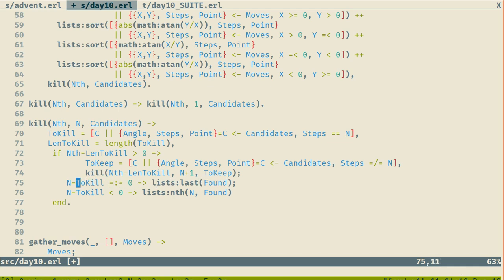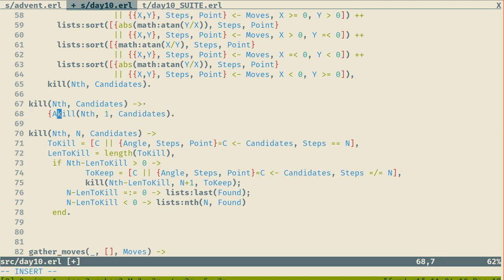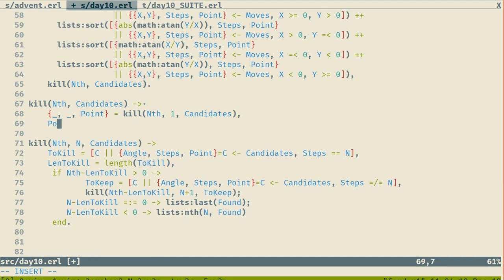Otherwise, if len to kill is greater than 0, list last. And the thing I want is only the point, but that's going to be fine. So I'm going to take this. This is going to give me the angle, the steps, and the point. And I will return only the point.